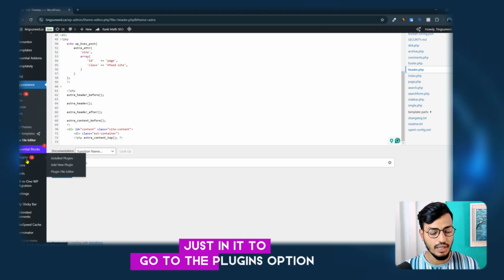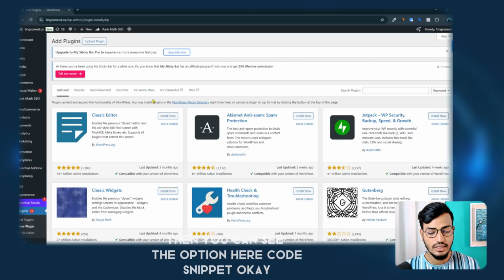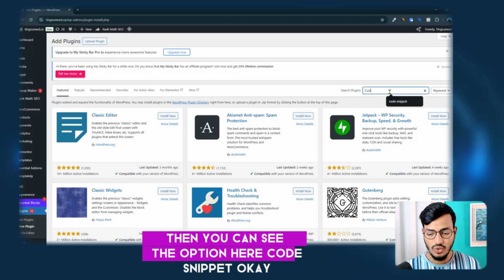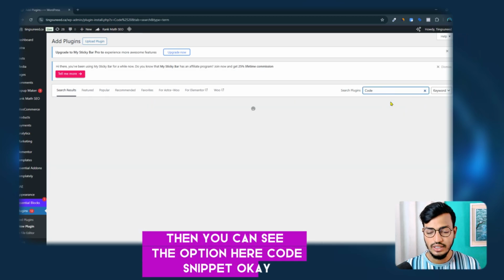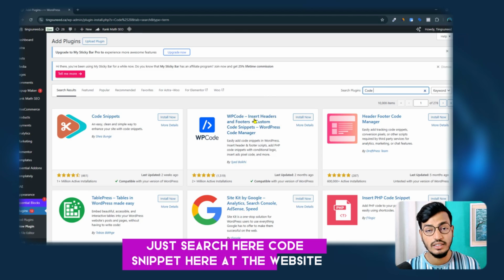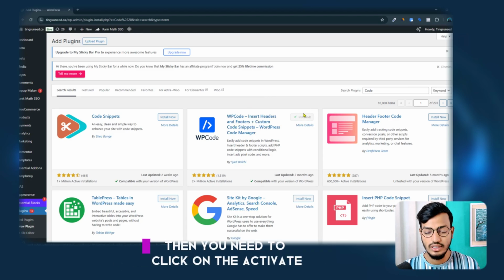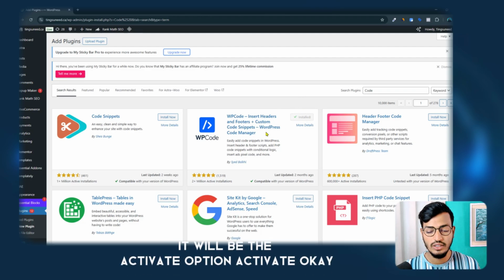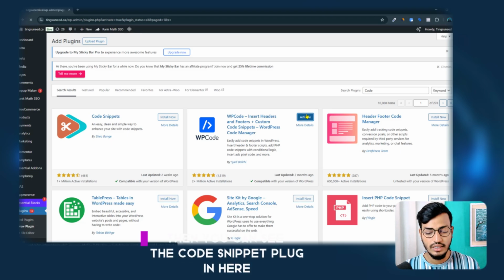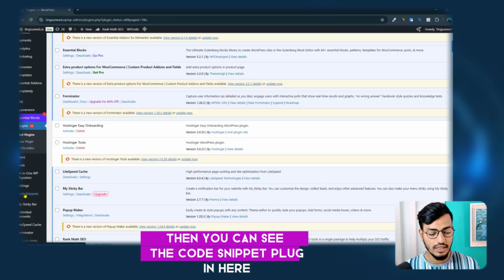You can also add your code using a plugin. Just go to the plugins option, add new plugin, then you can see the search option here, code snippet. Okay, just search here for code snippet. Here is the code snippet plugin. Install now. Then you need to click on activate. Just a moment, install. Then the activate option will appear, activate. Okay, then you can see the code snippet plugin here.